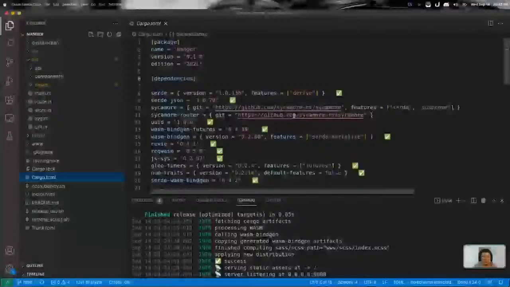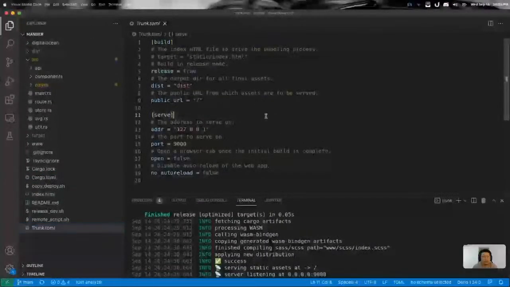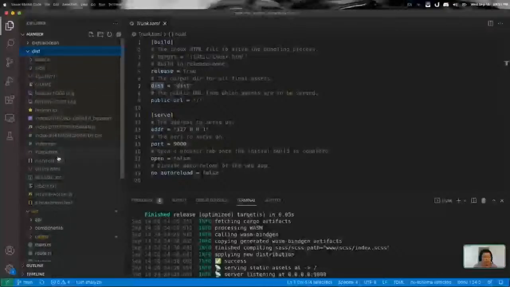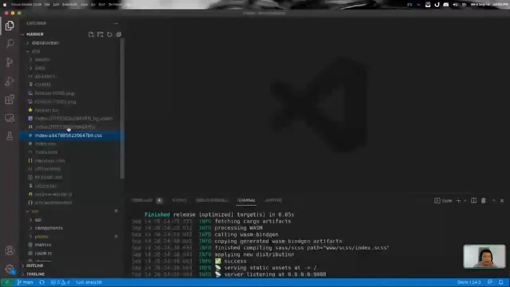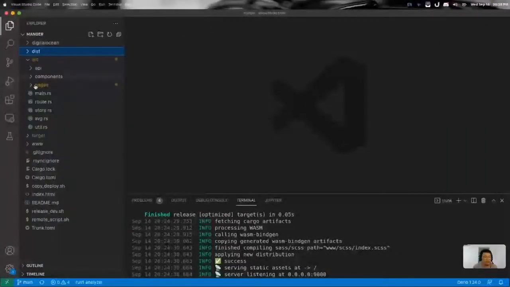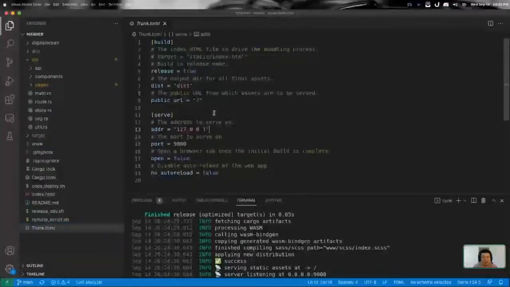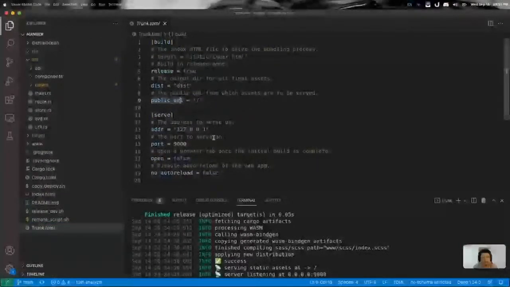This one is the dependency, and then trunk. See, I point the trunk can help you to create the distributed version. It's all compiled over here lah. See, CSS, WASM, and then you look into the trunk, public URL, address, all over here can configure lah.